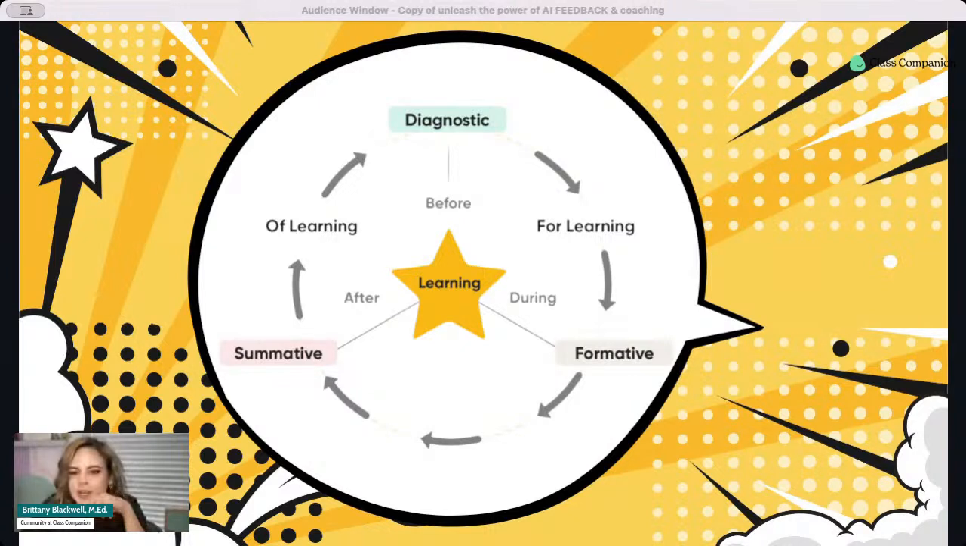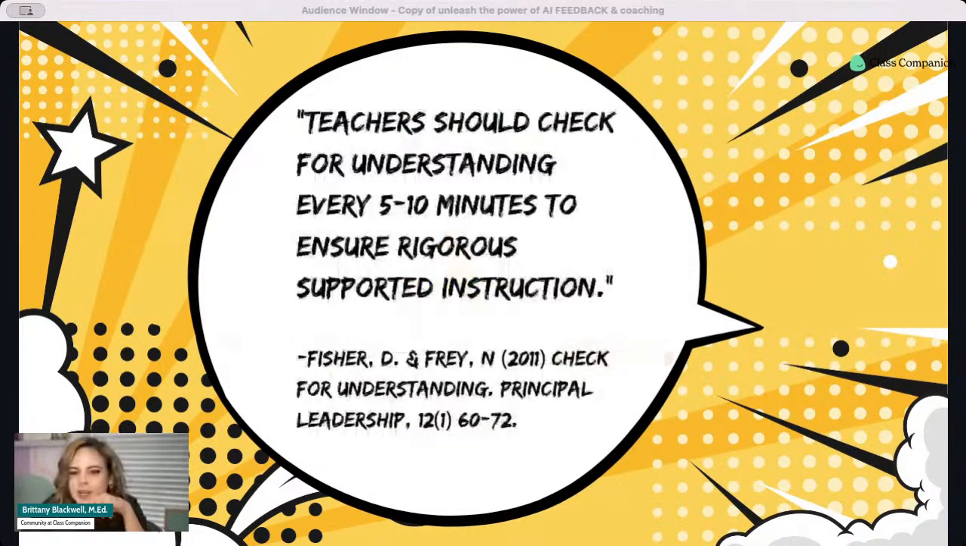Now, according to Fisher and Fry, teachers should check for understanding every 5 to 10 minutes to ensure rigorous, supported instruction. I wanted to make sure I put this in here because that does not mean we are pausing and going to Class Companion every 5 to 10 minutes. But what Class Companion does is offer us the opportunity to do this more consistently and to have a record of that, without jotting it down on a sticky note and then losing it, right? The point is that checking for understanding is a huge part of our quality instruction. And so we want to make it easier.